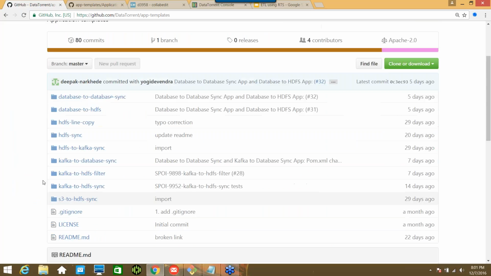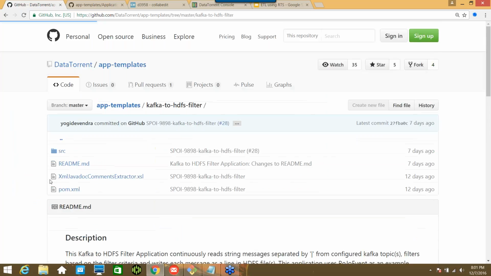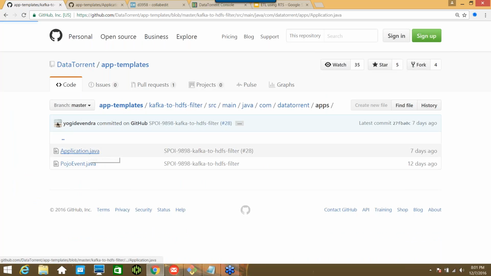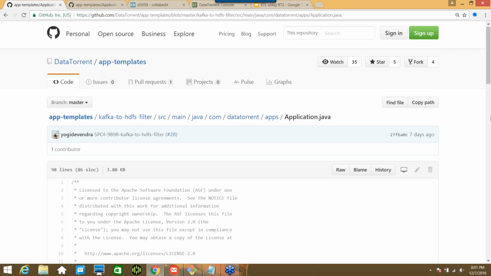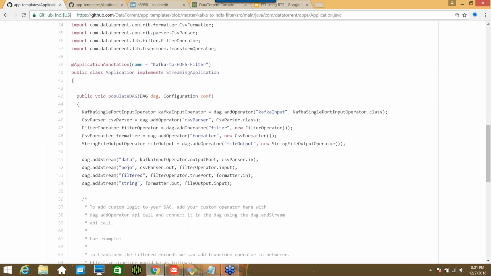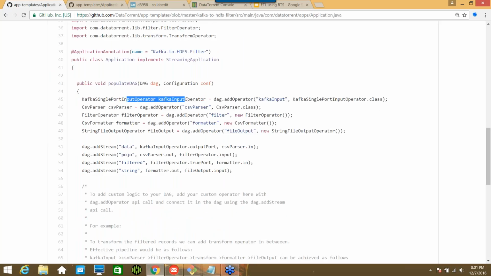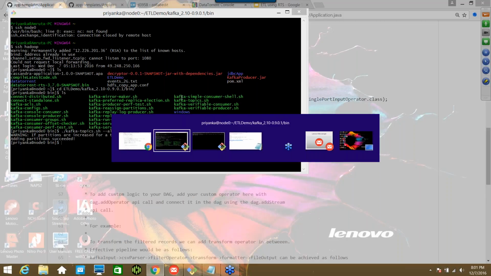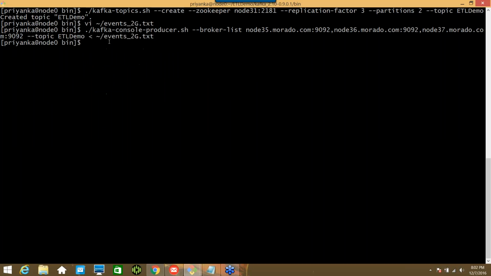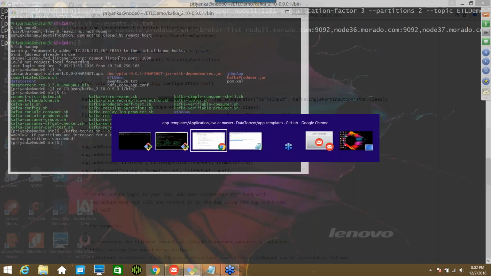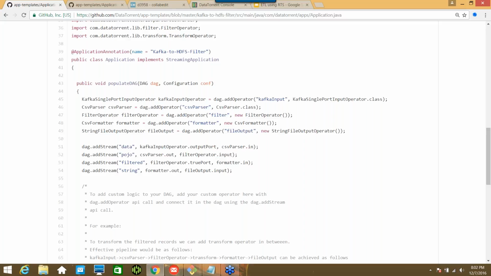Okay, filter, src main Java apps. This application Java is our main file where we actually define how our DAG is going to look like. What we need to do is declare all the operators we are going to have. So I'm just going to kill this producer so it doesn't generate any more data. Okay, it's killed. So I have the operators: Kafka input operator, a parser, a filter operator, a formatter, and file output.